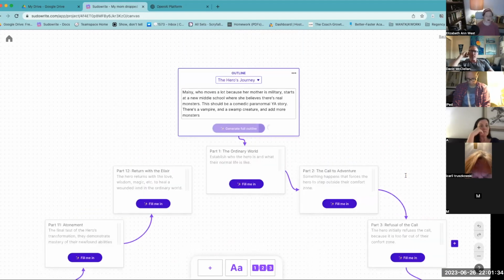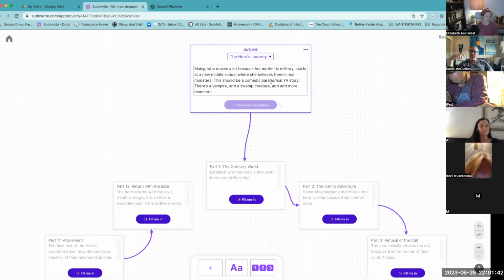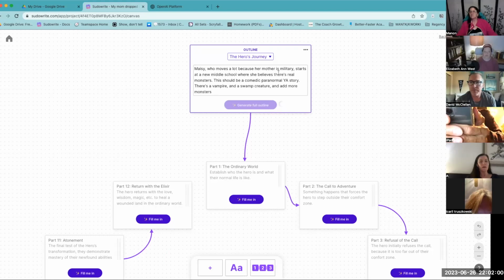So if you know, like part 3, the refusal of the call happens when she's at cheerleading practice, you would write that into this box here, all of your desires for specific topics that you want in the story. And you can literally just say part 3, refusal of the call. At cheerleading practice, Maisie blows off the janitor who tries to tell her that she's the only human to break the curse on the Monster Middle School or something. Go ahead, Menon.